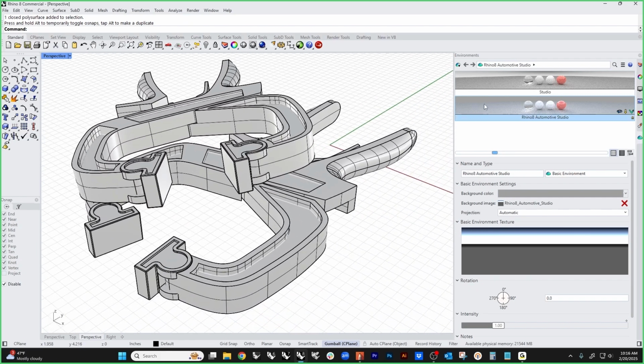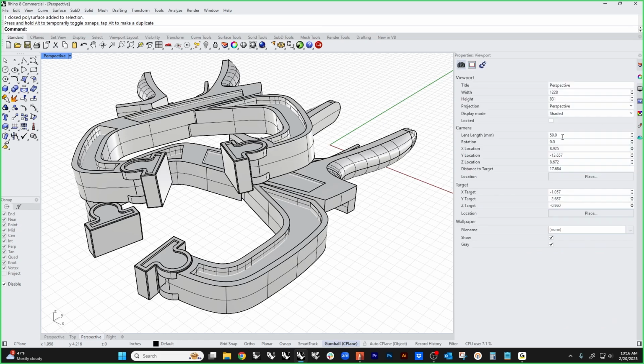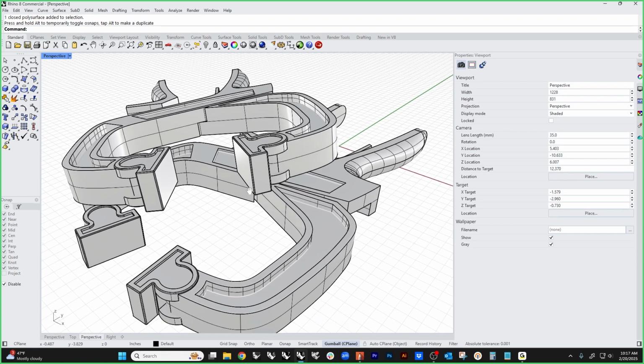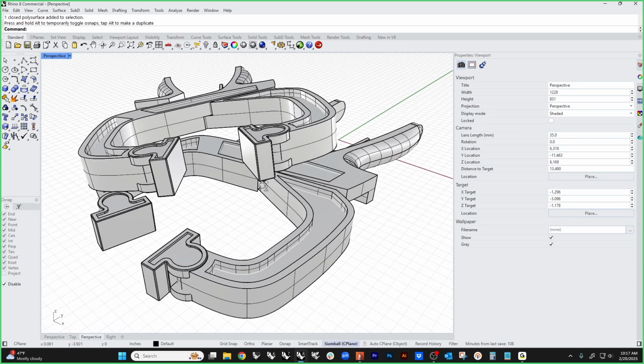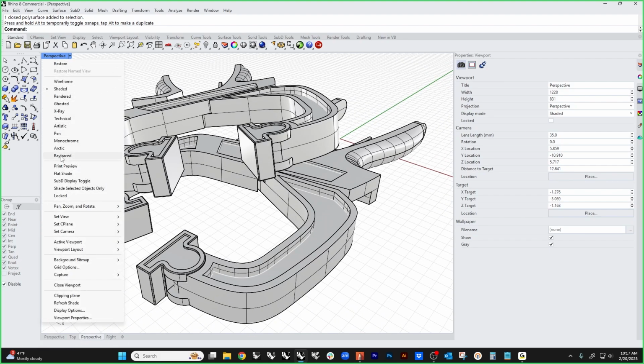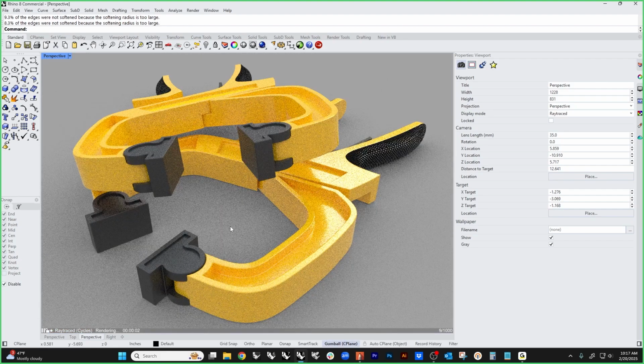And we compose our shot, and I like to change the camera from 50 to 35. It gives a little bit more drama to the scene, and then we'll ray trace that. That's not terrible for an hour and 17 minutes. Any questions with that so far?